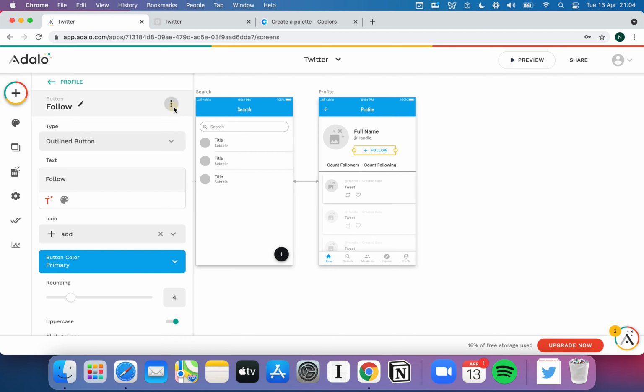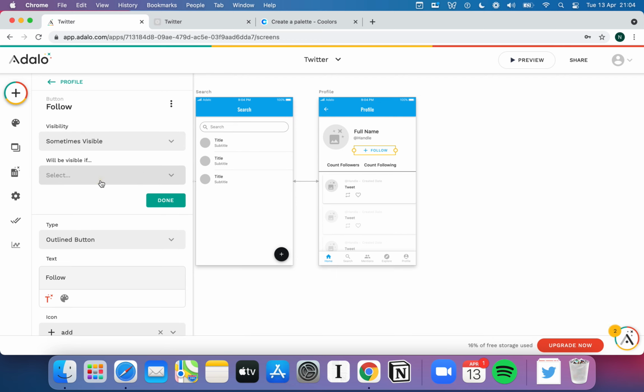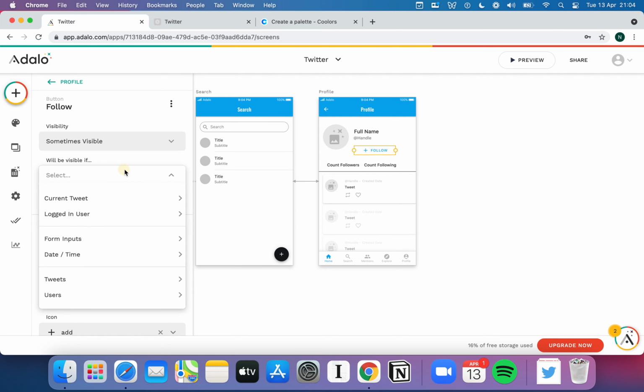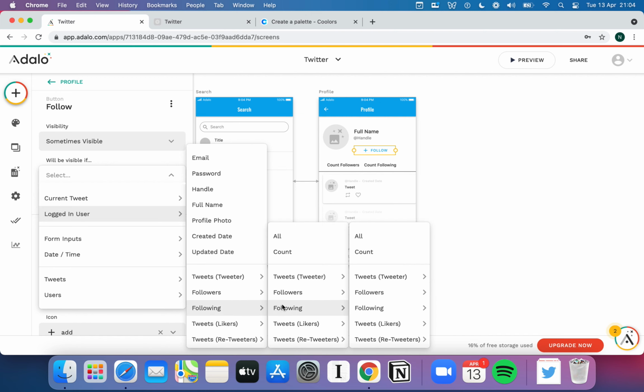And I'm going to click the three dots up here, and I'm going to hit change visibility. So we're going to use conditional visibility. Now at the minute this button should always be visible, but I'm going to change that to say it should only sometimes be visible, and it should only be visible if the logged in user, now there's a couple of ways to go about this, but I'm going to say it's only going to be visible if the logged in user following, and we'll hit following and we'll hit all.